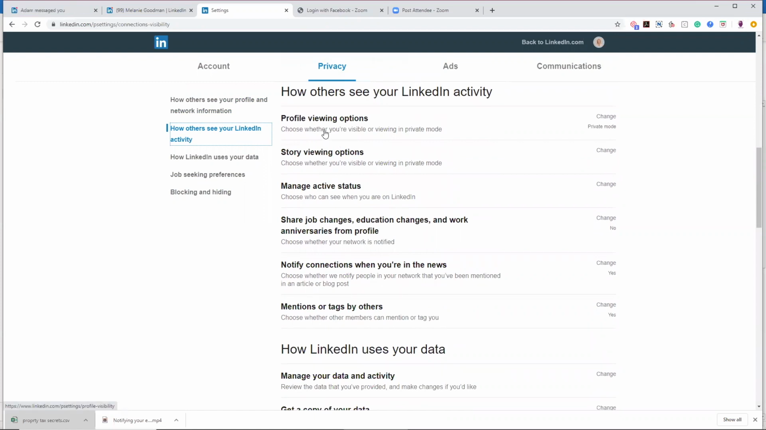Profile viewing options. You might want to edit this, as it says whether you have viewed other people's profiles. So whether you want to be anonymous, or they have a semi-private mode, which is slightly pointless, where it just shows someone from your industry. Stories hasn't been launched yet in Europe, bizarrely.